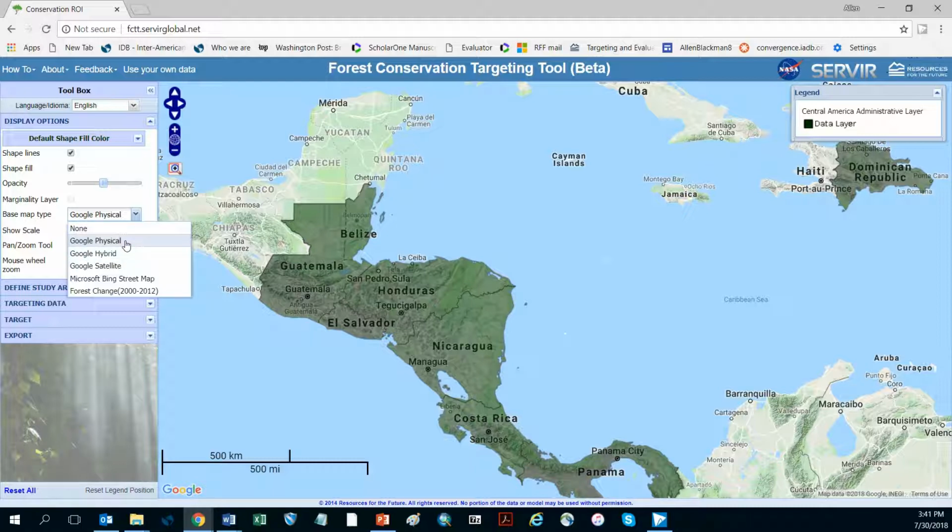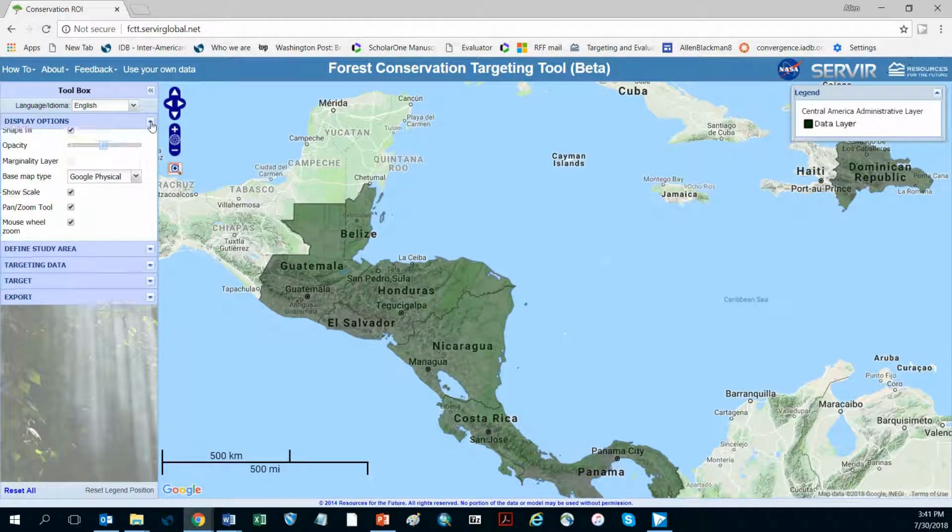You can also display forest loss data from the University of Maryland, forest loss between 2000 and 2012. I'm not going to take the time to do that. And then there are a number of other options for how data are displayed.